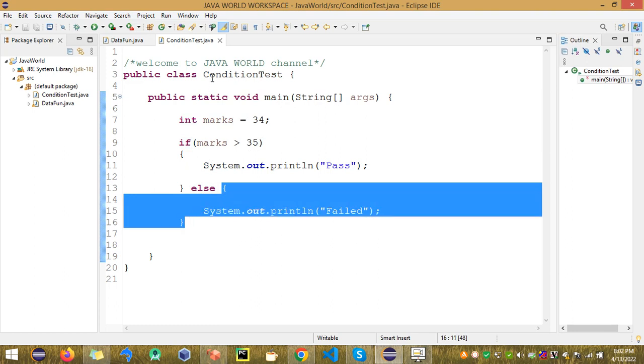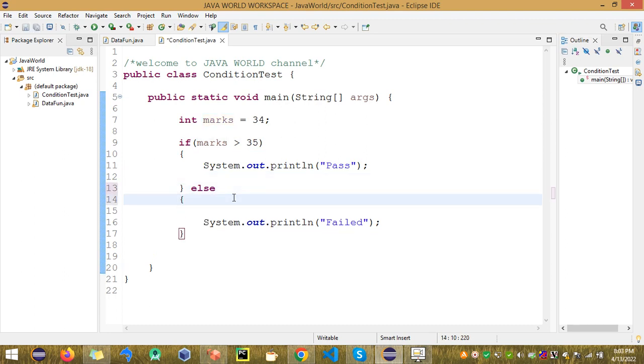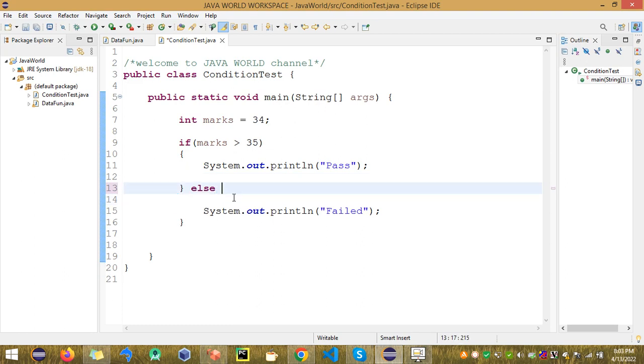Our program executes from top to bottom in a sequential manner. So here it will first check the condition. If the condition is true, then only it will go inside the if block. If the condition is false, then it will go inside the else block. You can also write curly braces like these or this way.